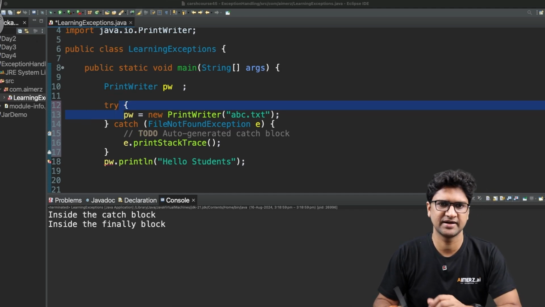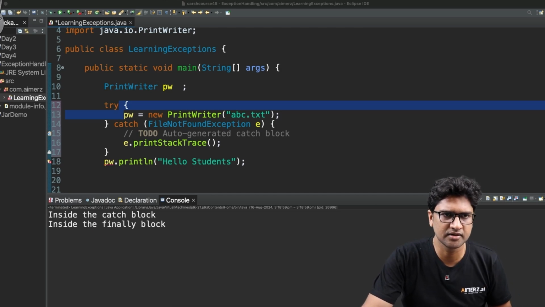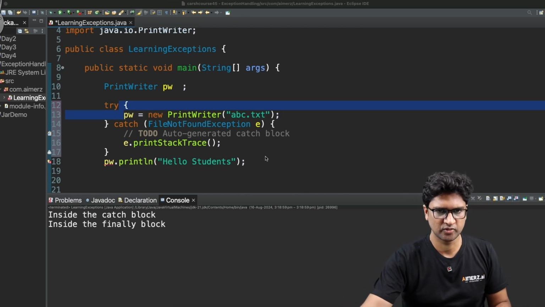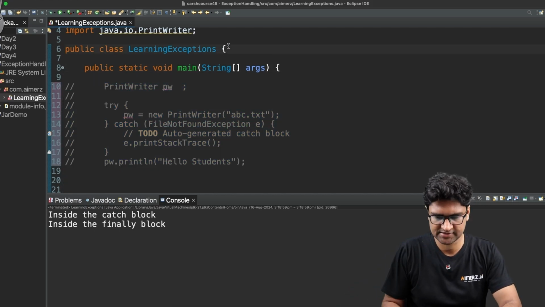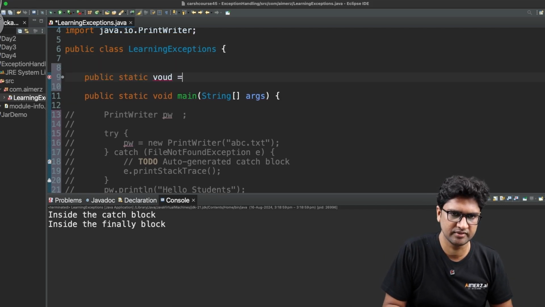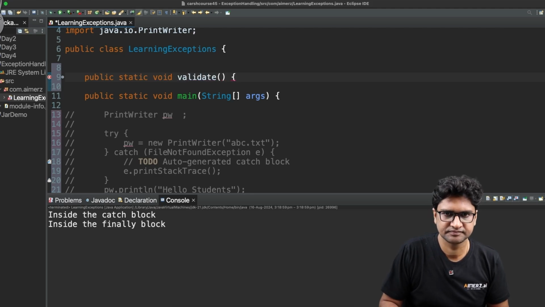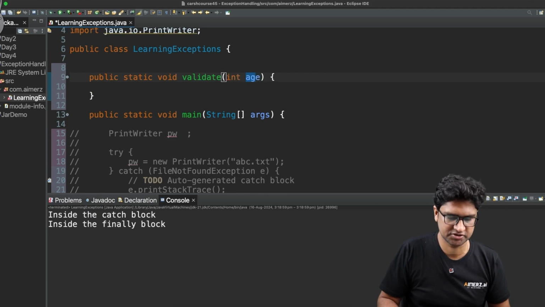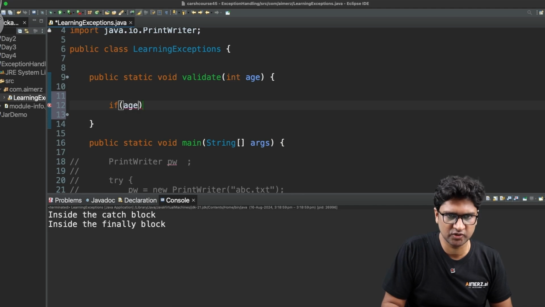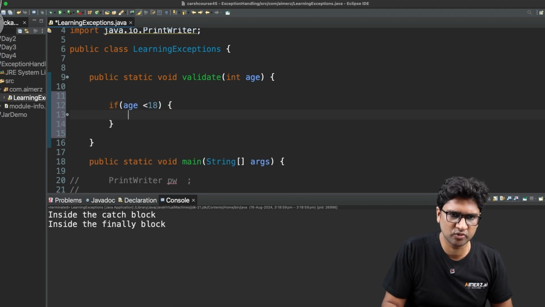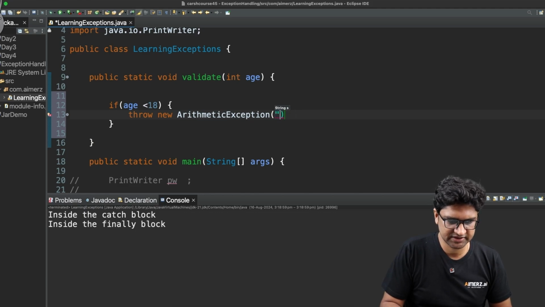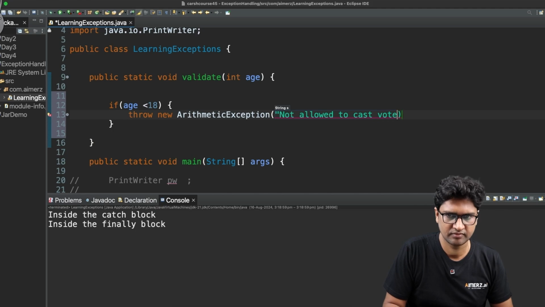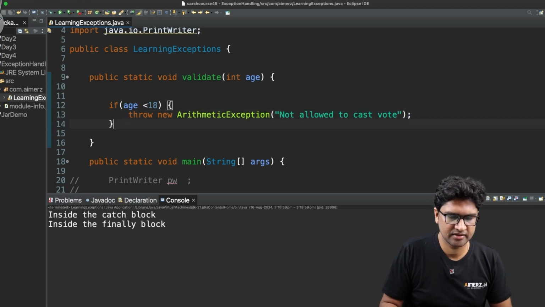Now let's talk about another situation where there's a method and we want to explicitly throw some kind of exception from it. So let me comment all these lines. Let's say I have a method called validate, public static void validate, and I have to validate age, int age. If the age value is less than 18, then I want to throw new ArithmeticException, and I say "not allowed to cast vote".